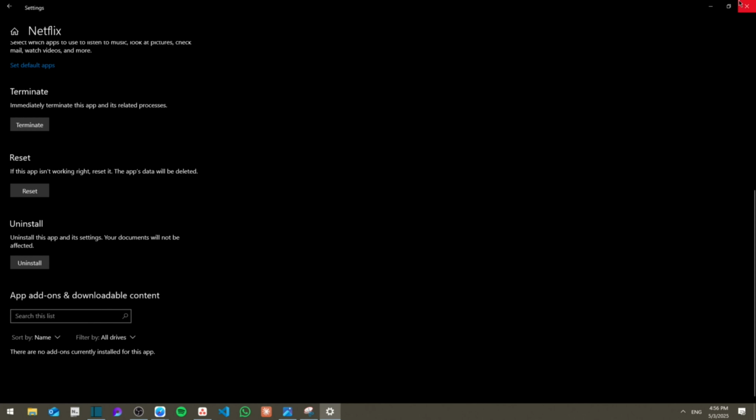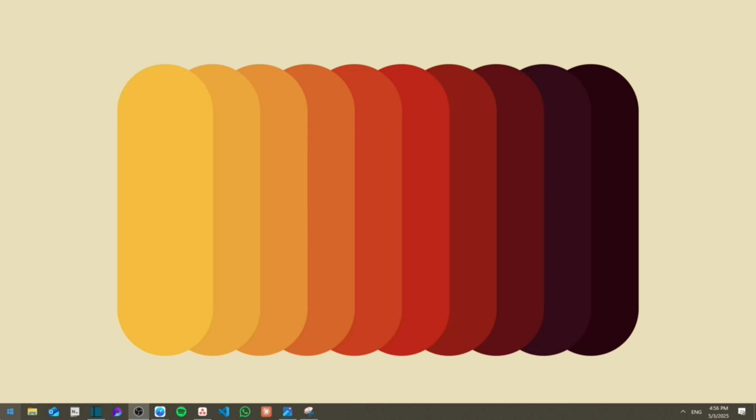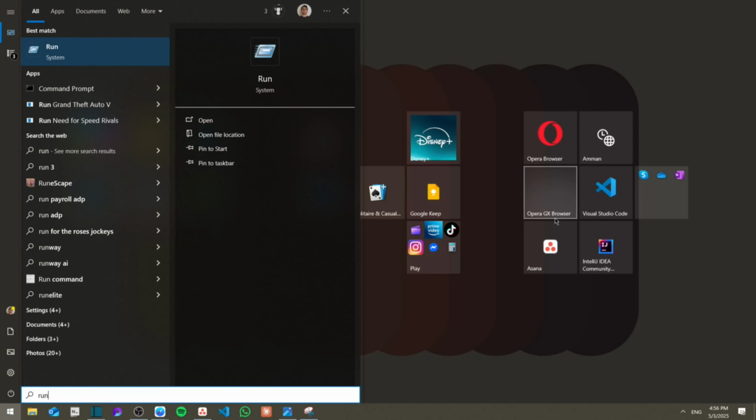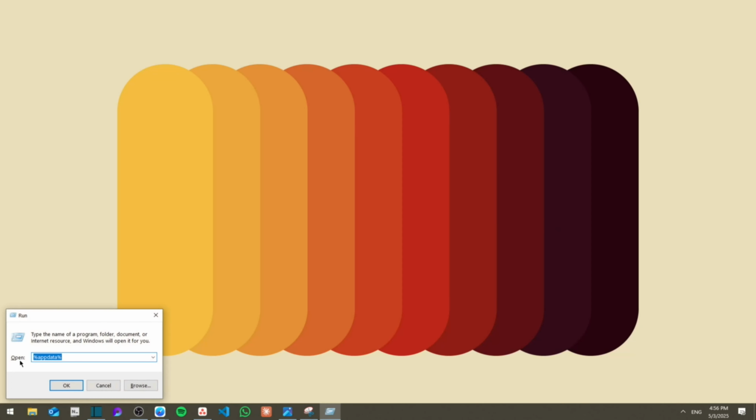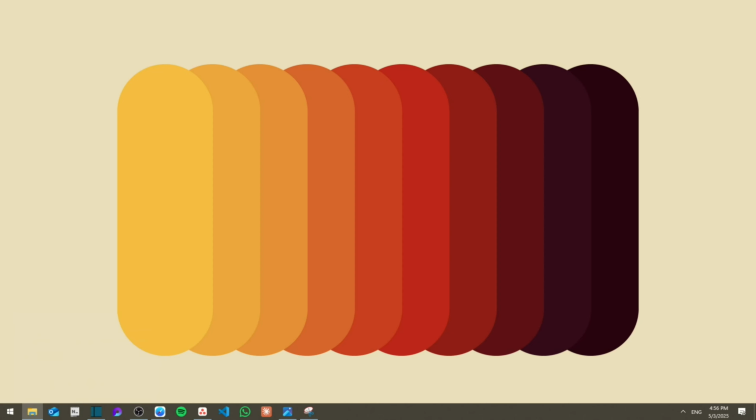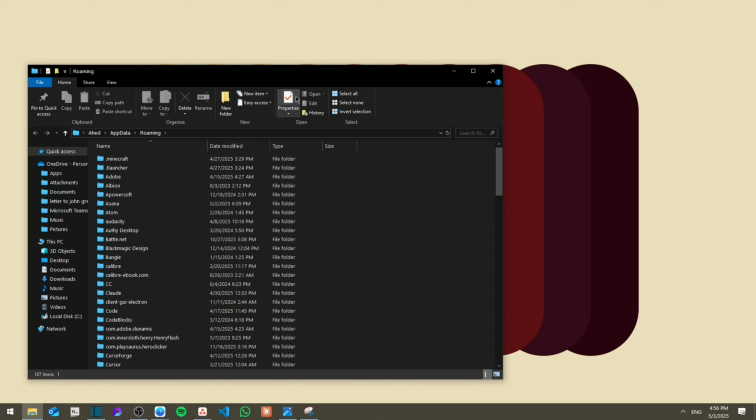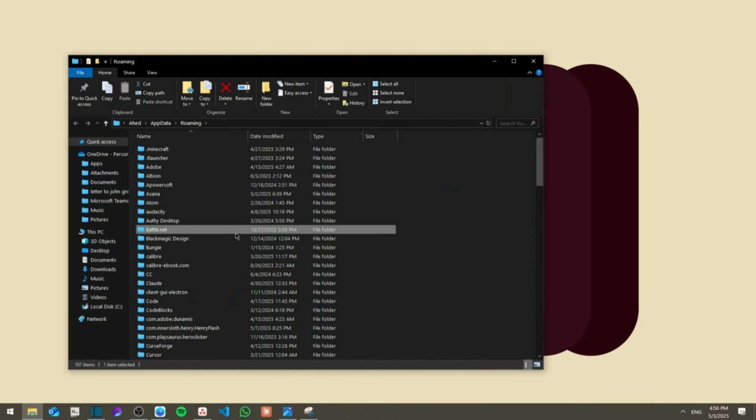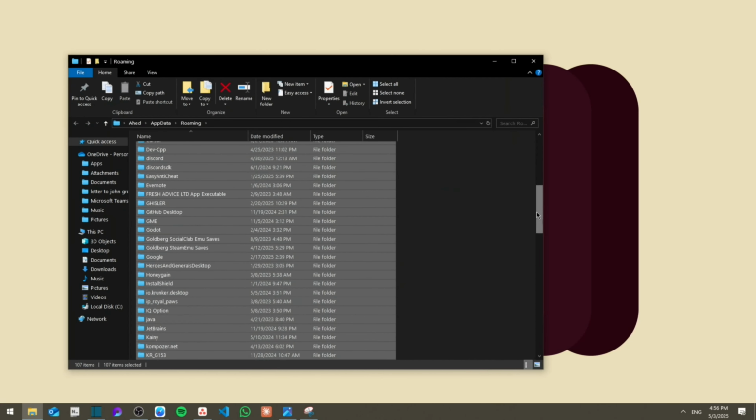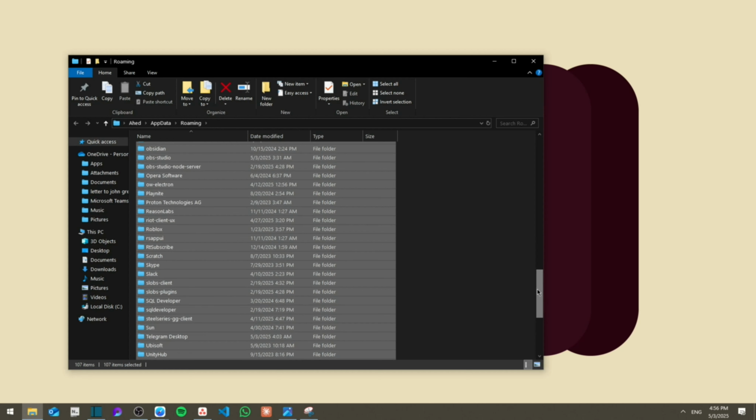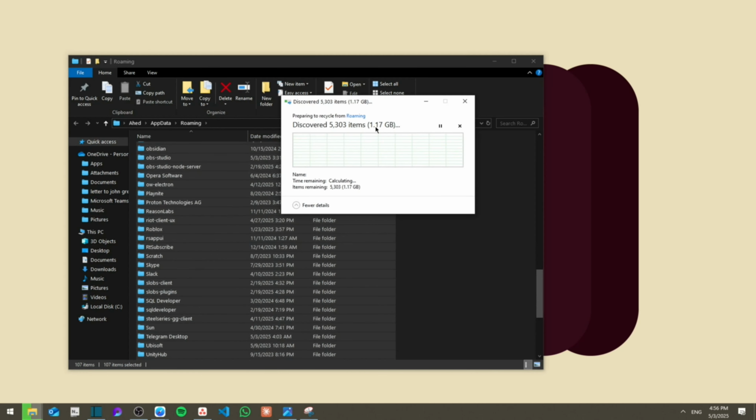If that's still not working, then you can go to your settings, go to run, and then from here search for percentage app data percentage, and then click OK. Once you do that, go to this folder right here that will open, press Ctrl A to select all of them, and then make sure to delete this temporary folder, and it will delete any corrupt folders that might be running in the background.